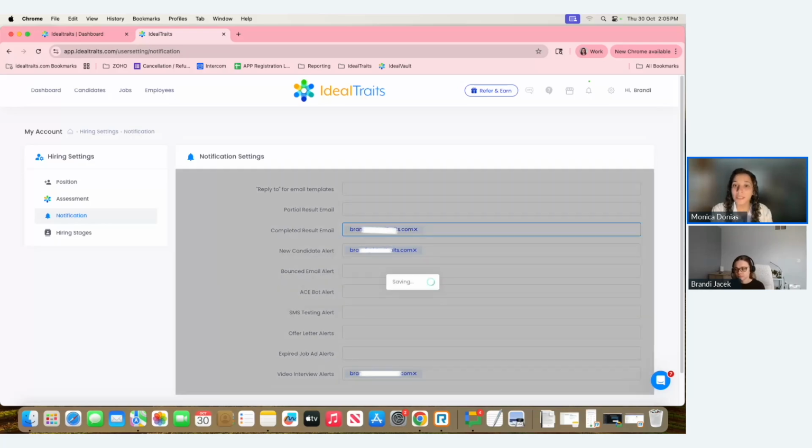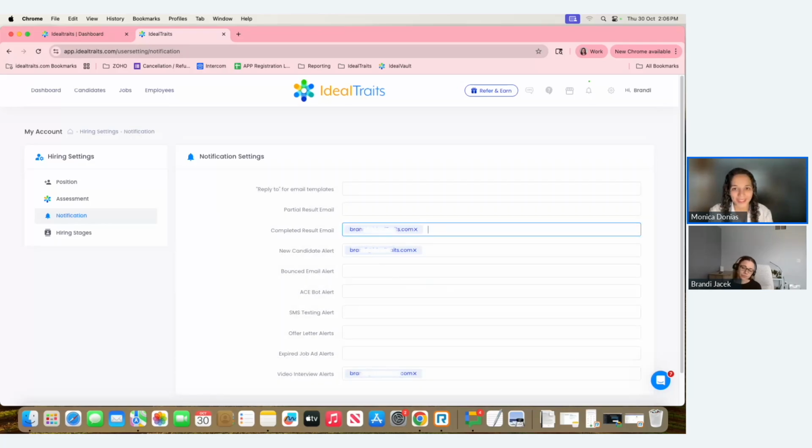So, if you want to be in the know for when they complete that assessment fully, as you can see, the partial result is only if they partially do it compared to the completed result. Let's say you're not even willing to go through their application before that assessment is done, you could flip-flop it by taking off the next one, which is new candidate alert. That way, as soon as a candidate applies, you would get an email.